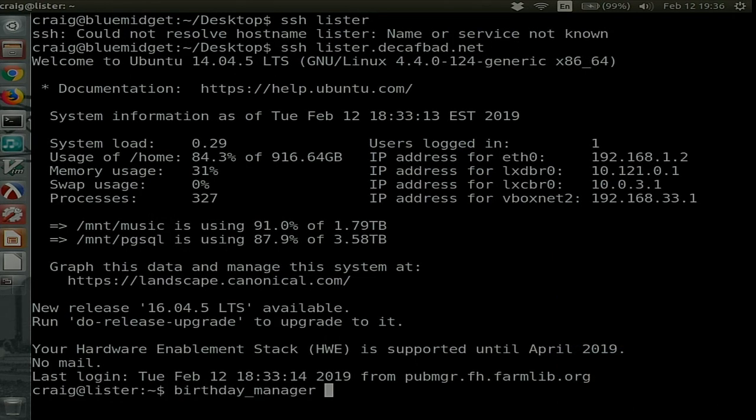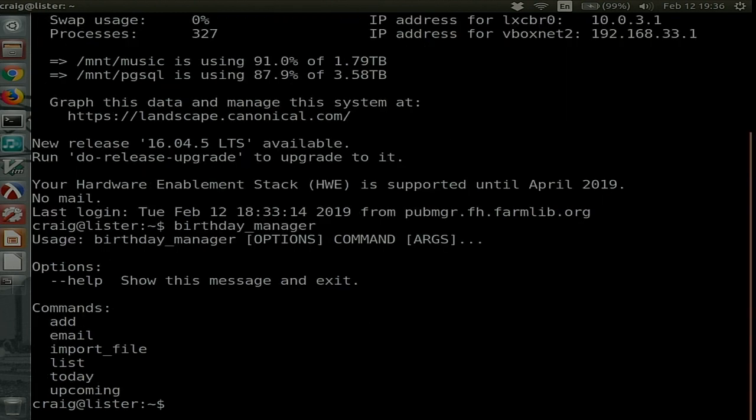Okay, so this is my birthday manager, and I'll just run it. It has various commands: add, email, import file, which basically imports the BDAYD format, list, today, and then upcoming. Let me do a slightly canned example so I don't accidentally leak people's birthdays on the internet.